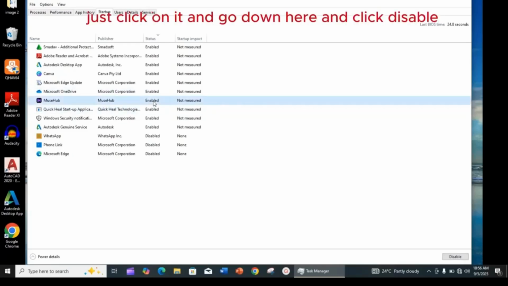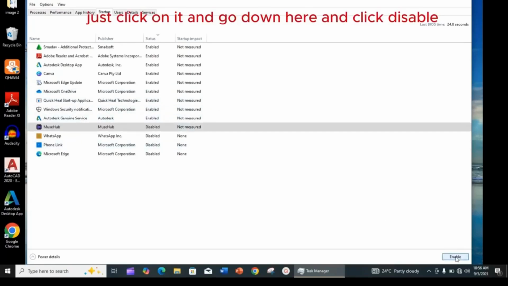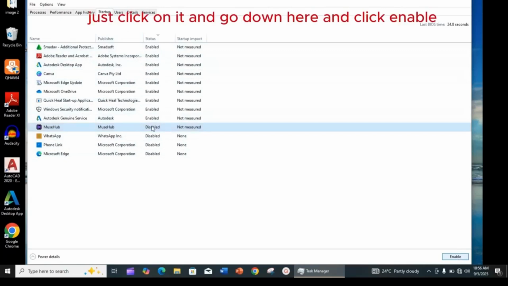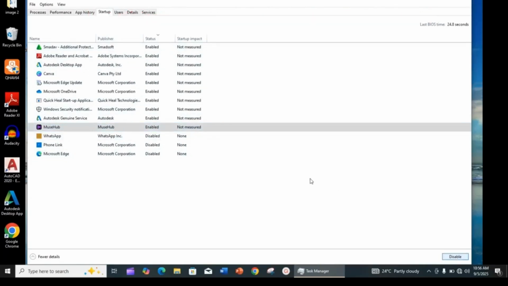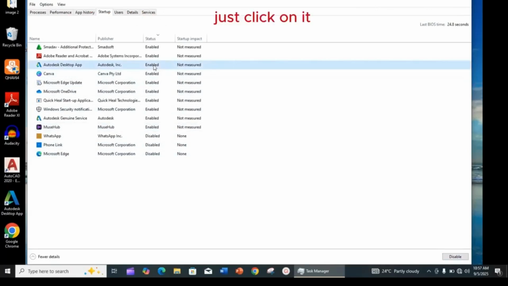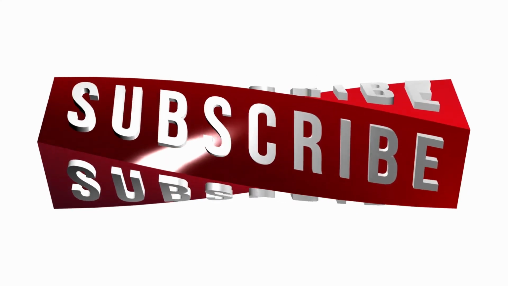And it is disabled. If you want to enable it again, just click on it and go down here and click Enable. So the same process applies to any one you don't want. Just click on it, go down here and click Enable or Disable, and that solves the problem. And once you've done this, your computer is going to boot very fast.